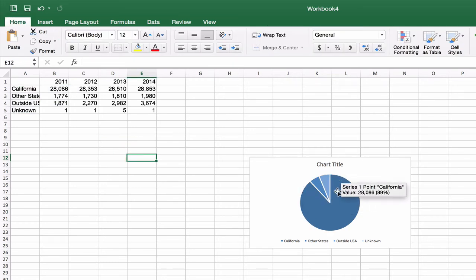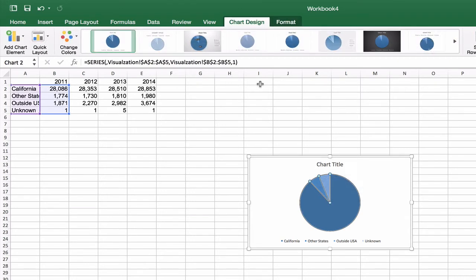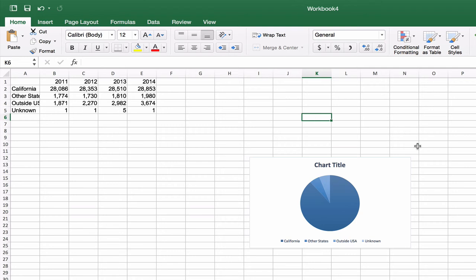If we want to get rid of those white lines around the pieces of the pie, it looks like we've got some standard formats under the chart design ribbon. The next thing we need to do is to clarify the chart title and clarify the legend for what the pieces of the pie mean.